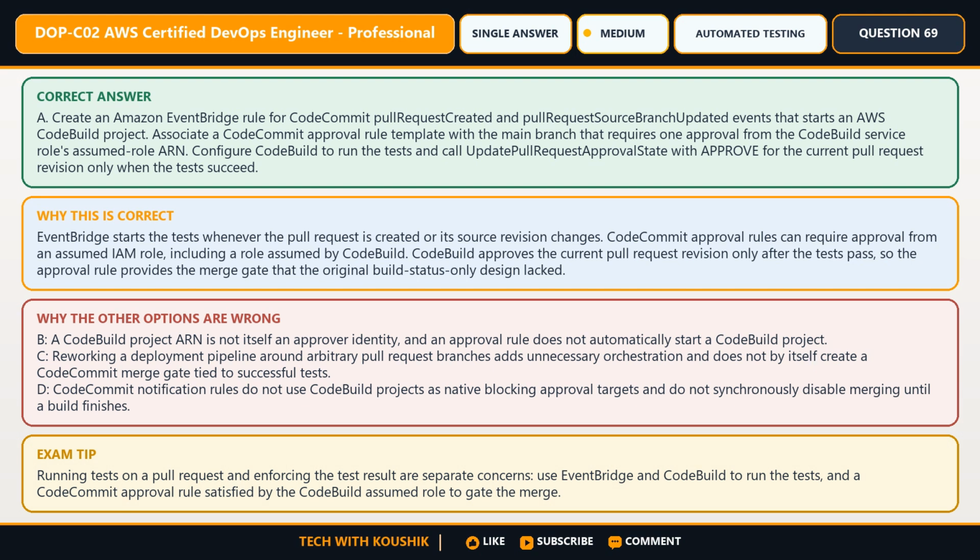Running tests on a pull request and enforcing the test result are separate concerns. Use EventBridge and CodeBuild to run the tests, and a CodeCommit approval rule satisfied by the CodeBuild assumed role to gate the merge.